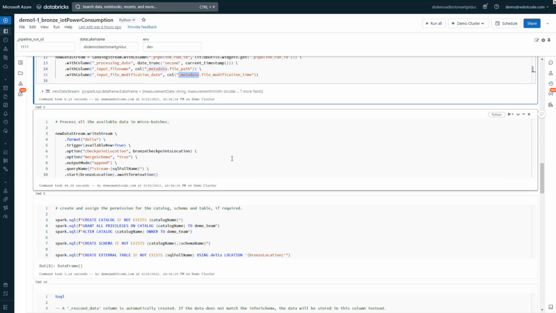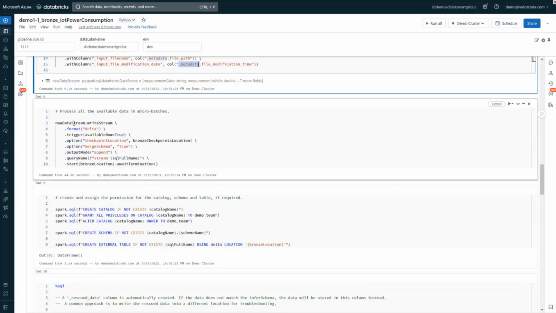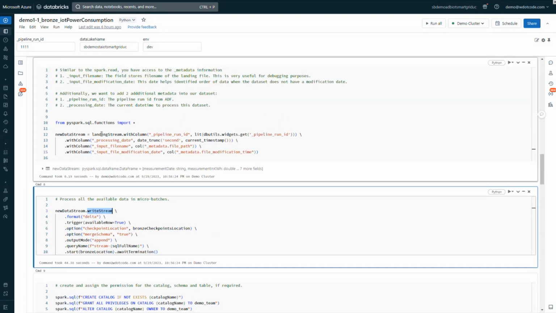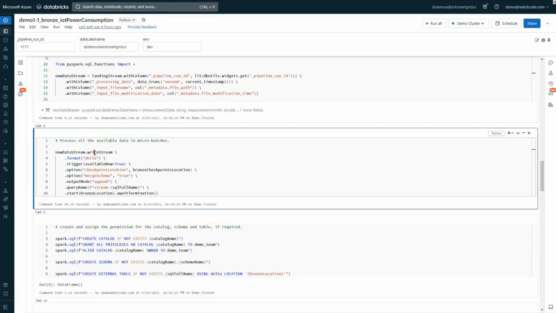Now, finally, with all of that set up, we can take our bronze data and write that out into the stream. So the new data stream, which includes all the new columns here, is being written out as a stream with the format as delta, and the trigger is available now. And that is what creates the small batches or the micro batches that we set up above, and that would basically tell it to process all the available data that is coming through.